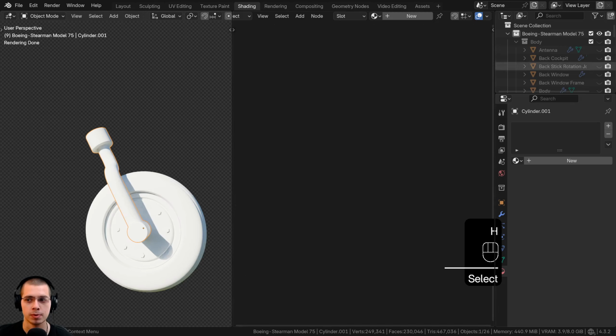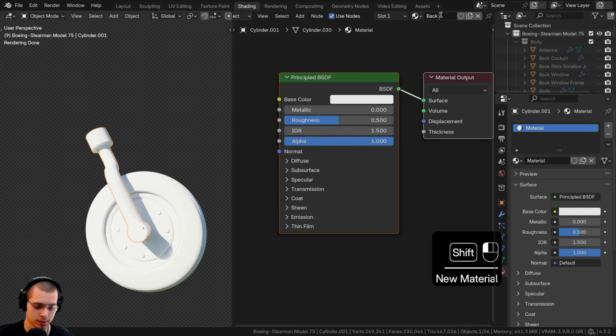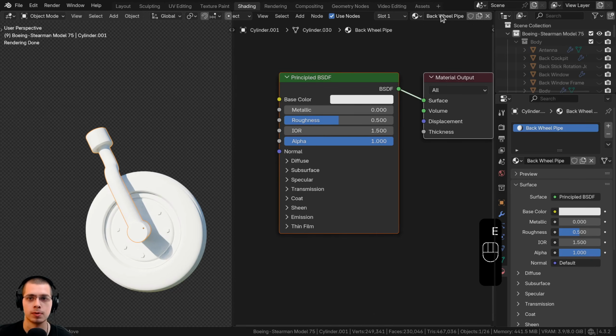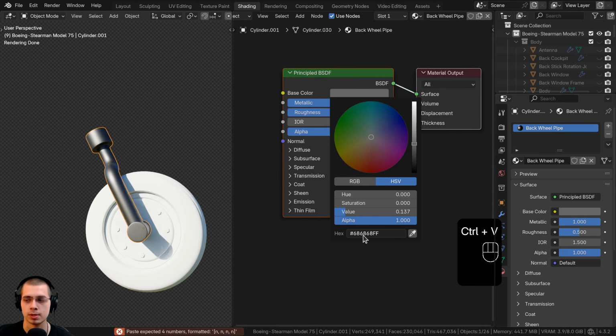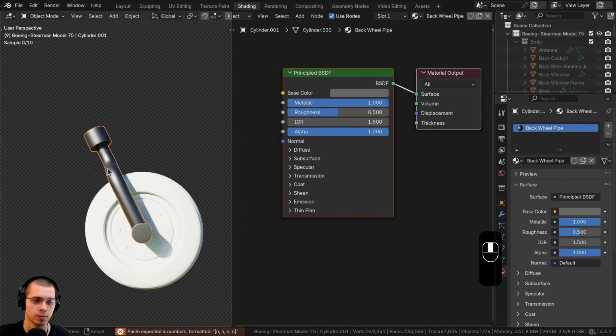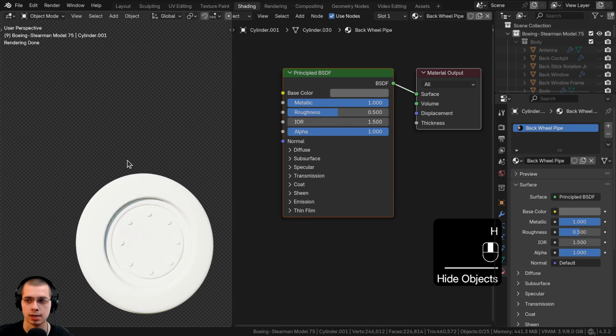Let's now select the pipe, and we'll click on new, and we're going to call this back wheel pipe. And we're going to turn the metallic value all the way to 1, and then we'll just make it kind of like a gray color. And here's the hex value if you want to use the same exact color. And I'll leave the roughness at 0.5, so let's just hide this object.